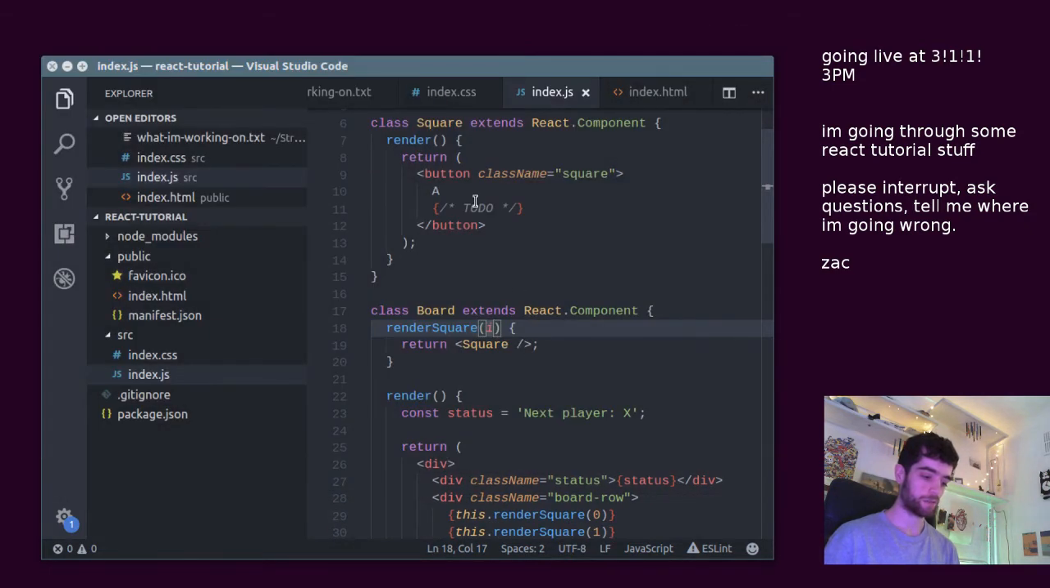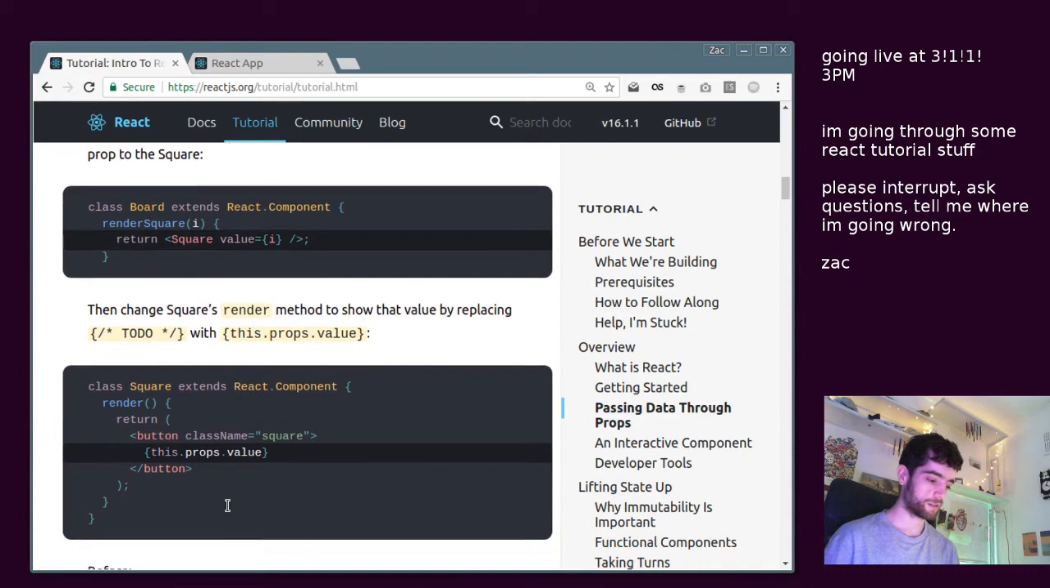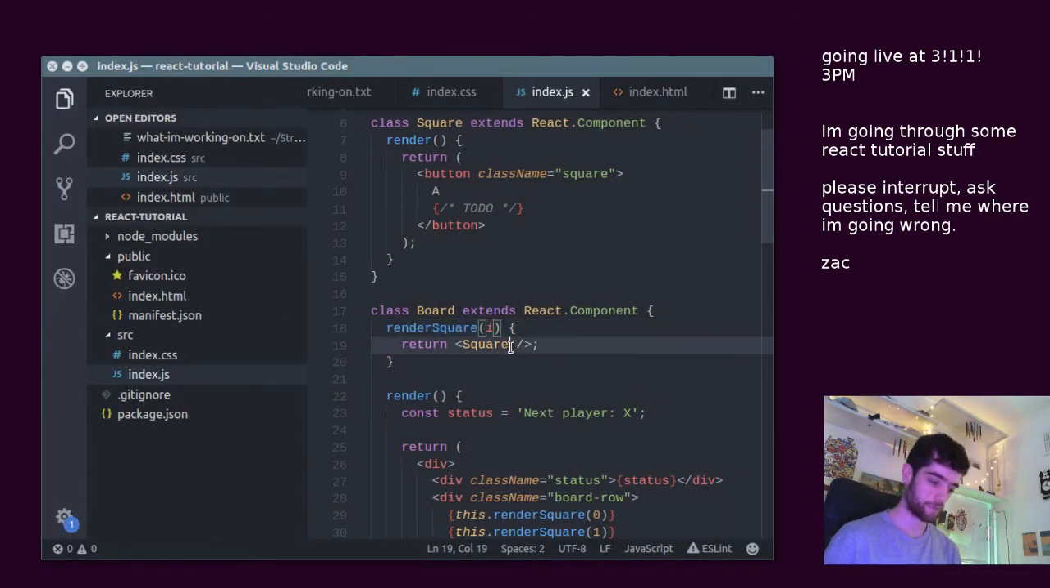So the first thing we're going to do, and I think it's in the tutorial, yeah, the first thing we can do is create a prop. So just like HTML has attributes, in JSX you have properties. And this can be named anything. So I could have this as number, and then put in 4, or it could be value.